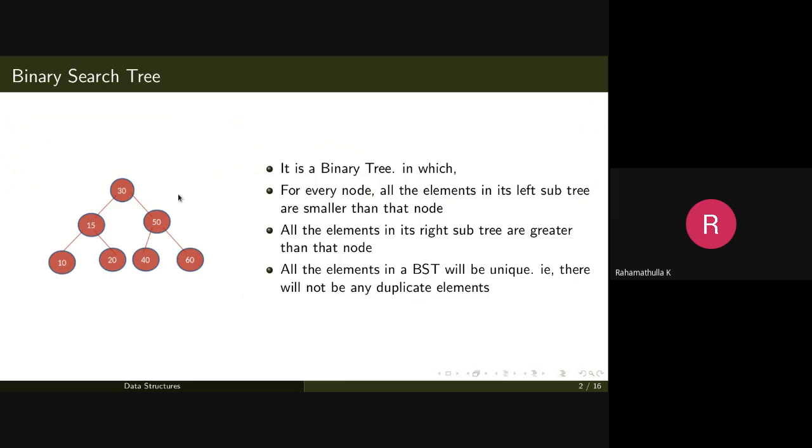For example, consider this binary tree in which you take the root node 30. All the elements on the left side, that is 15, 10, and 20, are less than 30, and all the elements on the right side, 50, 40, and 60, are greater than that node. And you take this node 15, all the elements on the left side are less than 15, all the elements on the right side are greater than 15. Here also the same, this side it is less than 50, this side it is greater than 60. So this is a binary search tree.